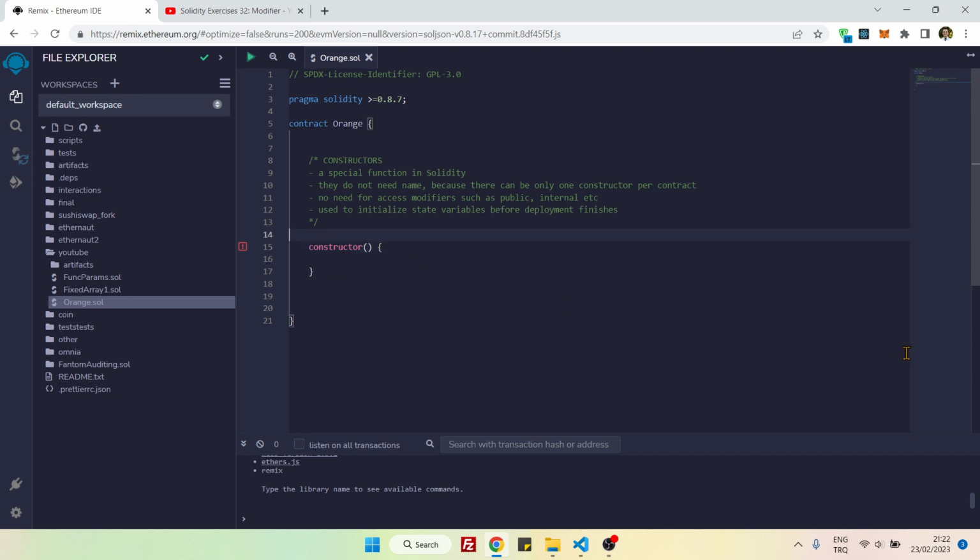So now let's create the most common use case example for a constructor. Here we will say address public owner. Right now this owner is empty. There is the default zero address inside and nothing else. But I can use the constructor to update the value of this variable. And for the value of this variable, I will save the account which is deploying this contract.